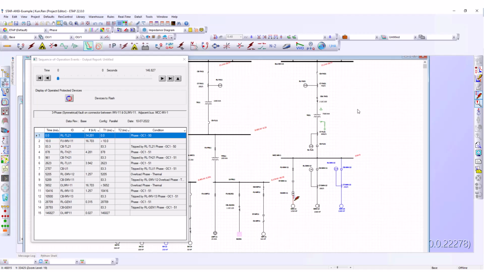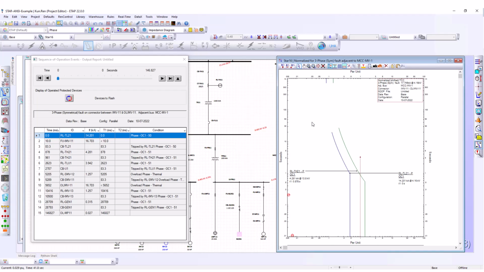After the fault insertion, we can create a normalized star view to study the coordination between a certain downstream protected device and upstream protected device. And now let me use this RLTL21 relay and the RLTH21 relay as an example. I'm highlighting both relays and creating a new star view.